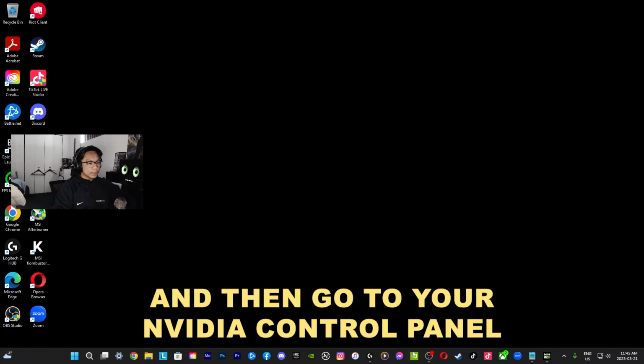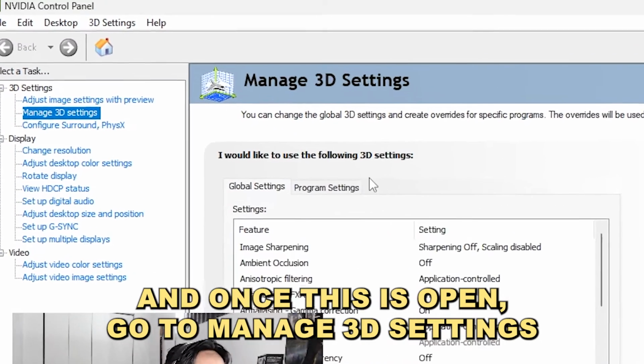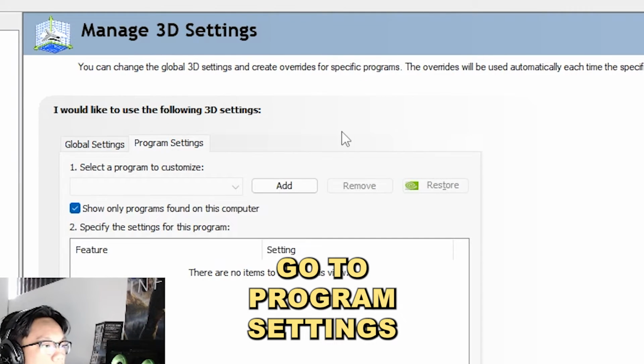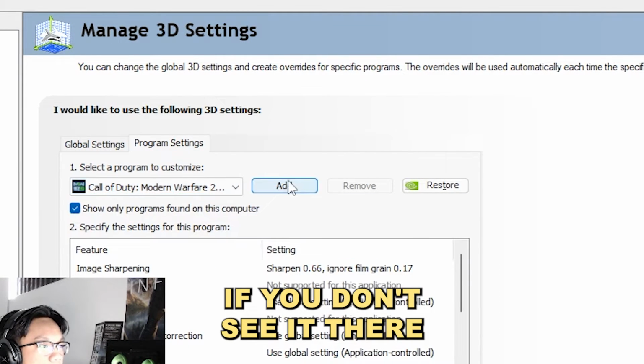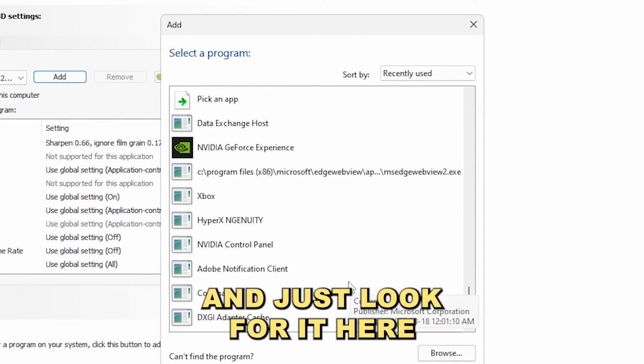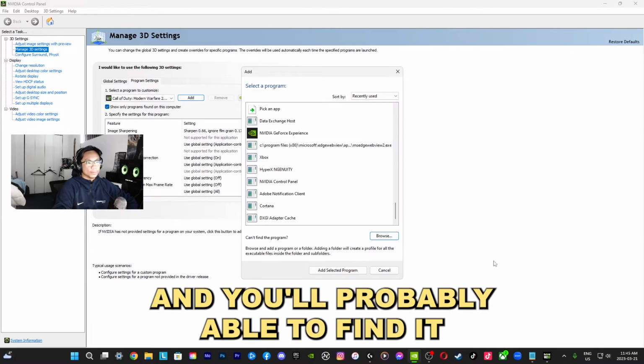Close this and then go to your NVIDIA Control Panel. And once this is open, go to Manage 3D settings. Go to Program Settings instead of Global Settings. Select your specific game. If you don't see it there, then you're gonna have to manually add it and just look for it here. If you can't find it, then click Browse and then you'll probably be able to find it.